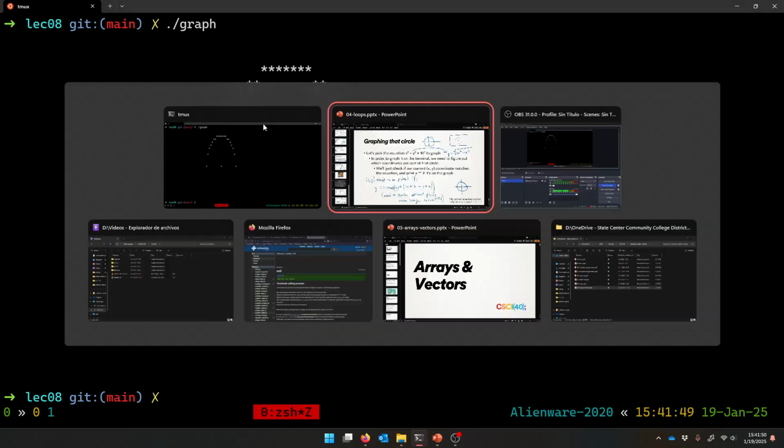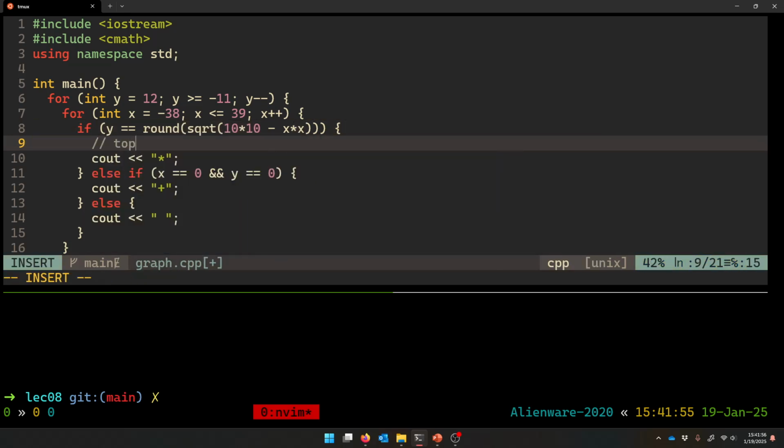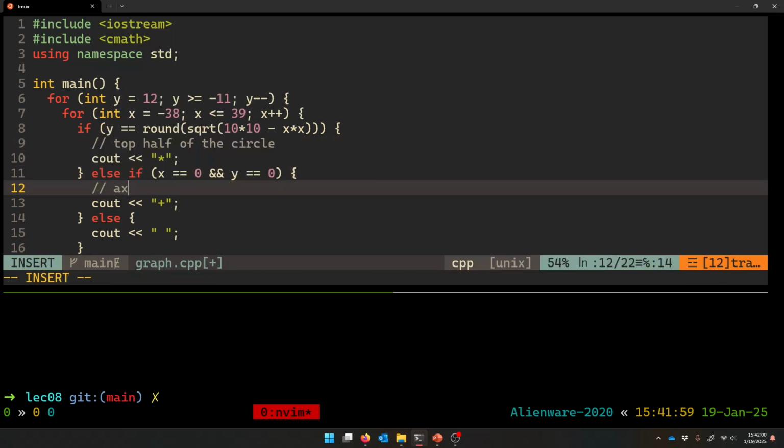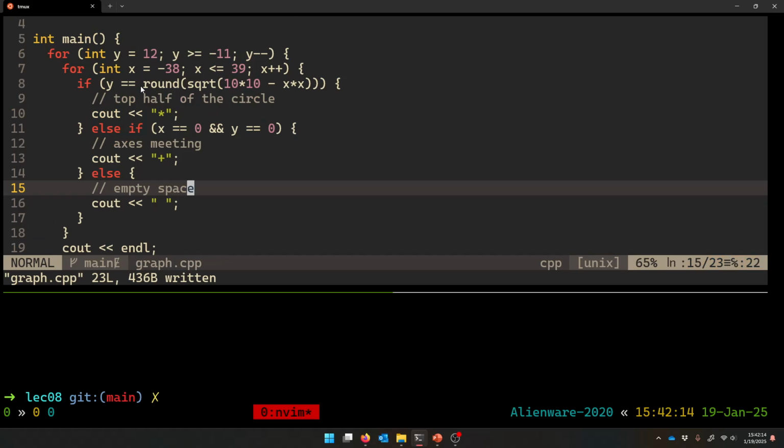So let's go back to the code and mark it up now. That's kind of the idea. It's on the graph if this is true, at least the top half of the circle. And then this one was checking for the axes meeting. And then this one wasn't anything important. It's just empty space so that we can get to some future coordinate that's important. We still have to advance the cursor as we're printing out characters. So that's kind of what's going on there. So that was the top half of the circle.